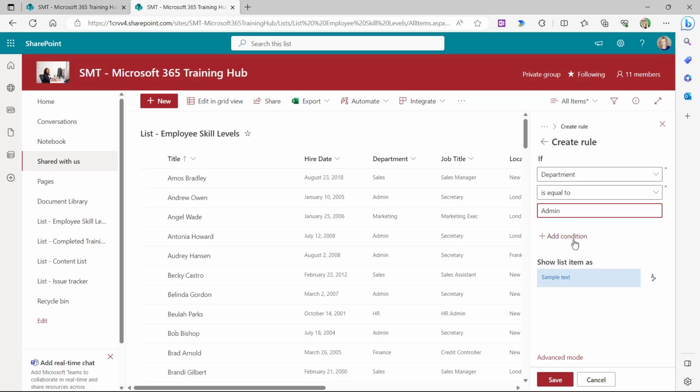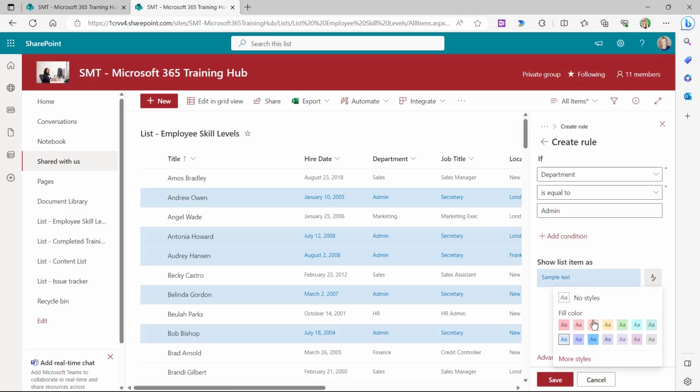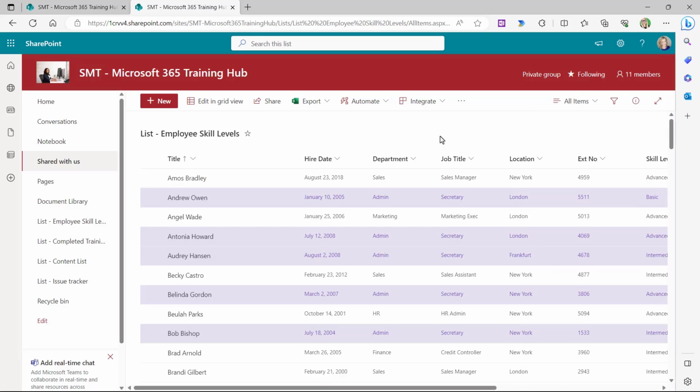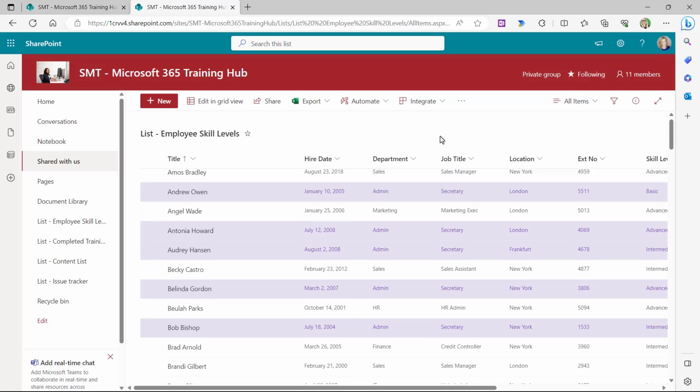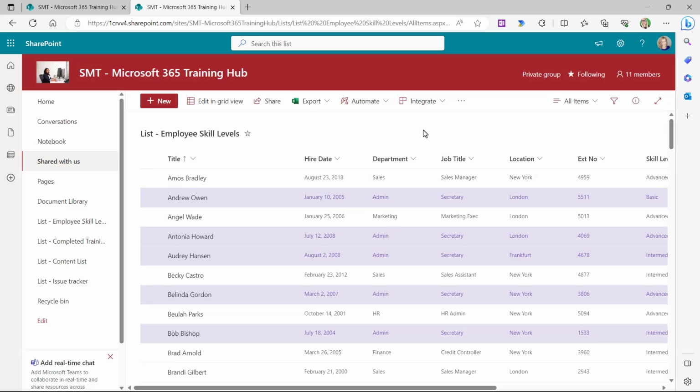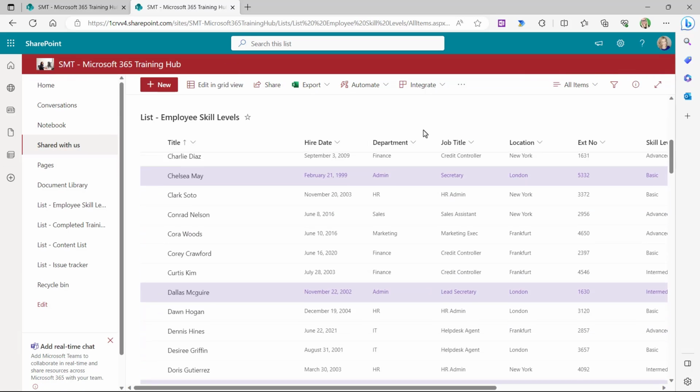So if we wanted to add another condition, we could. So I could say if the department is equal to admin and the location is equal to London, apply this color. And we'll do that in a moment just so you can see how that works, but for the time being, let's just stick to one rule. I can then choose the color of the background fill. So I'm going to click the little text icon. Let's change this to, let's go for a purpley color like so. Click on save. And what we should find is that rule has now been applied. So every time we have somebody in the admin department, that row is highlighted in the list.